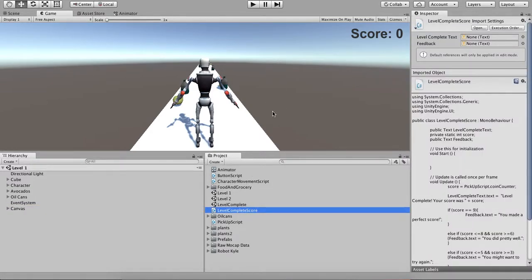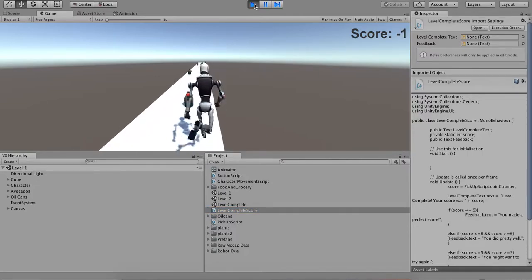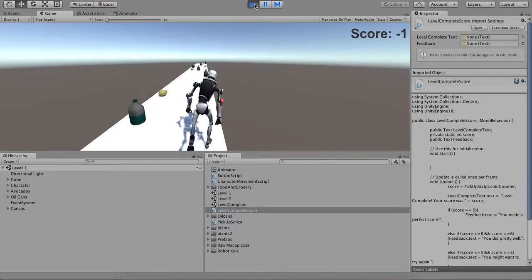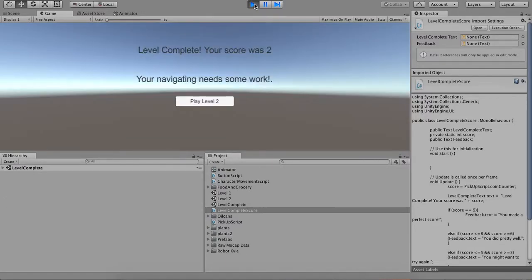So I'm just going to play the game. I know it's not beautiful, but this is a game that I made, and I'm just a normal human being. So it goes like this. Okay, so I got to avoid the oil cans and get the avocados. I placed all of these one by one. Okay, that was an okay score.